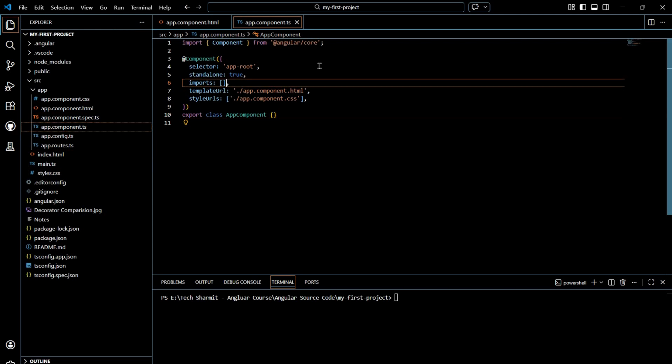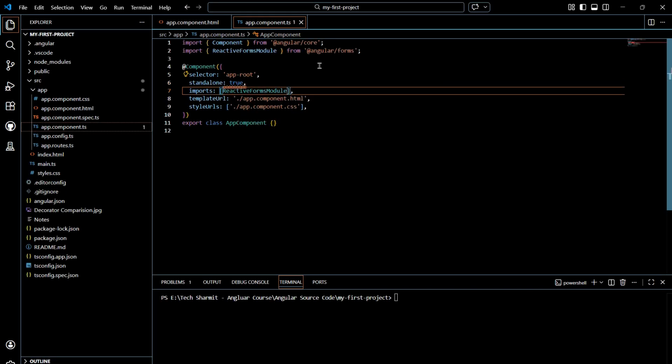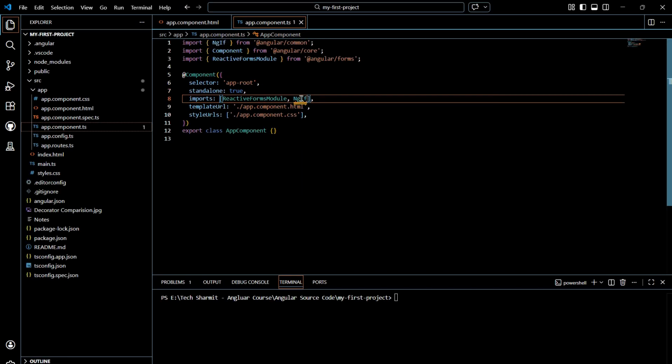First thing is the reactive forms module, because this is what we are going to create. So I will simply write here ReactiveFormsModule. Then a comma, then we will write here NgIf. We will use NgIf in HTML, so that's why I defined it prior.